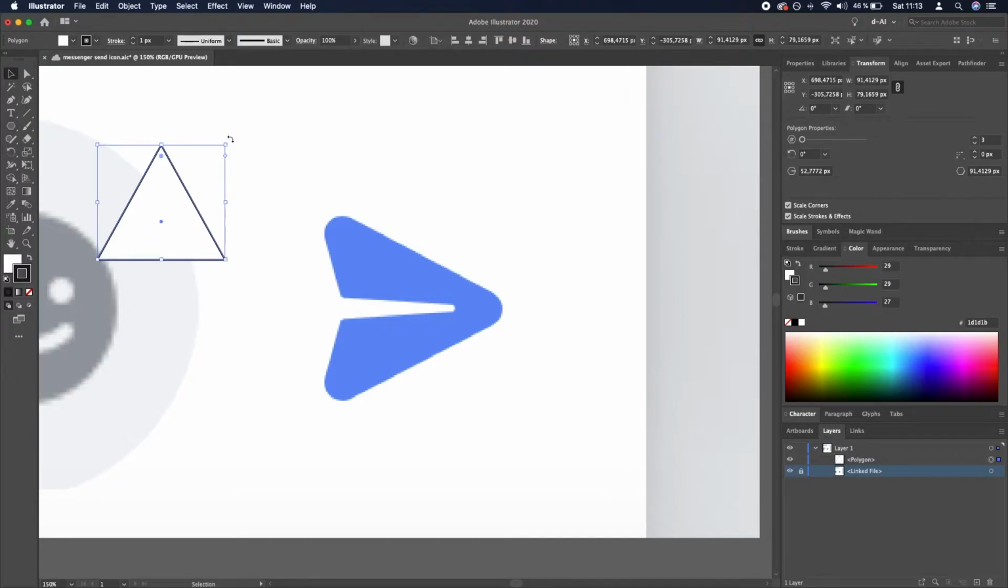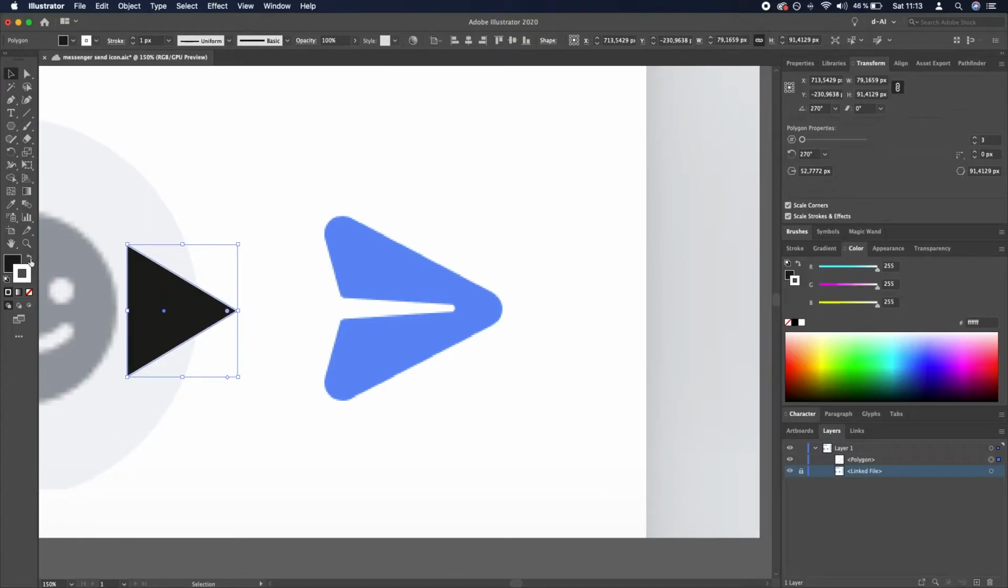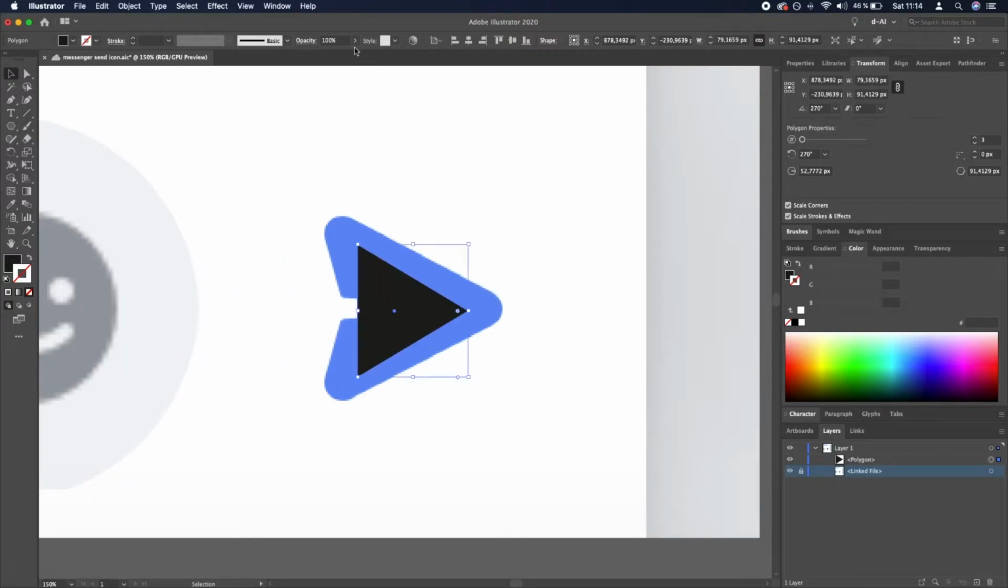Now we need to rotate this 90 degrees. So I go over here and then while still holding down my Shift key, I rotate the triangle. Cool, now we need to make it black and transparent. So I switch to fill and stroke and disable the stroke. Now let's reduce the opacity over here.